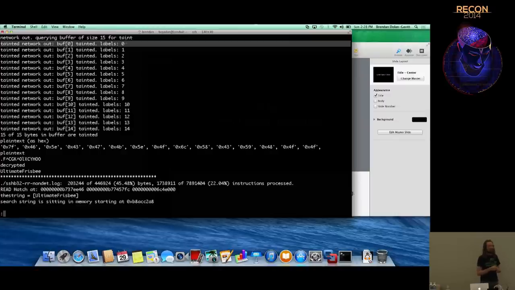You could also taint private data. If you have your address book, you could taint that and then wait for it to go out on the network. And now you'll be able to see who's trying to use your private information.